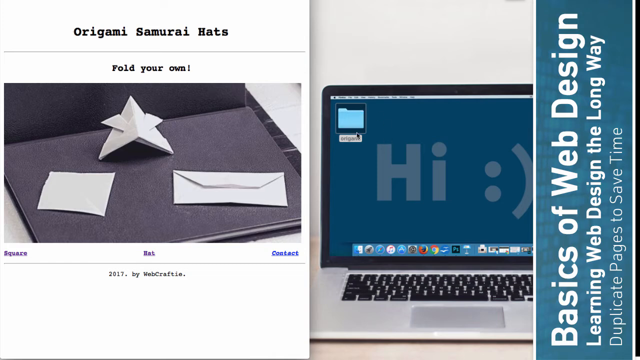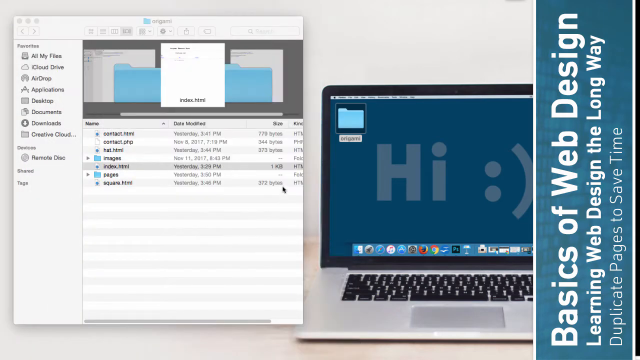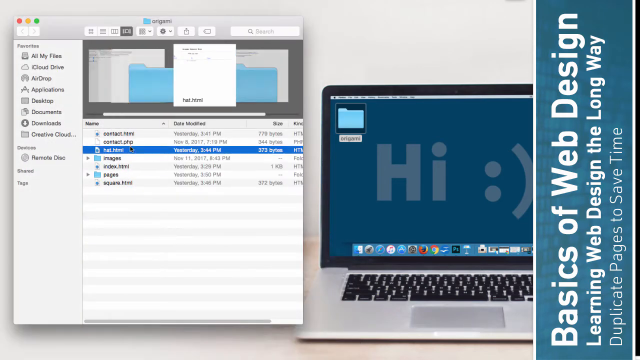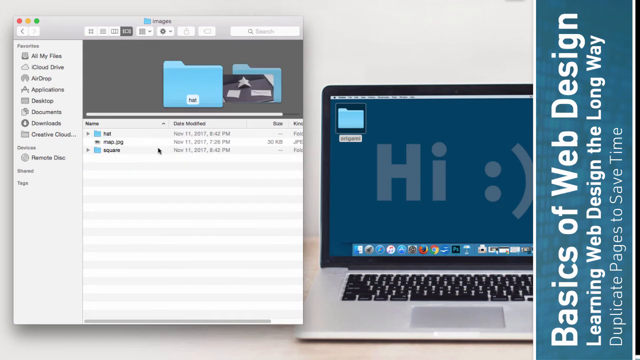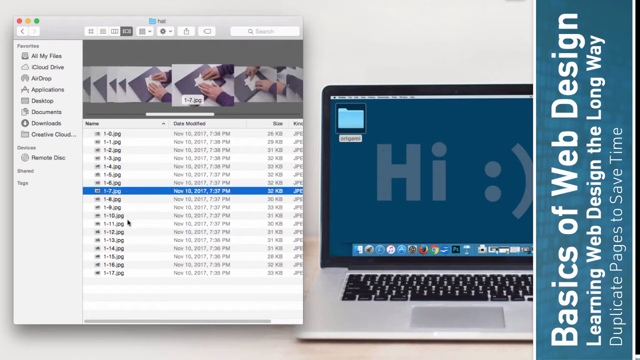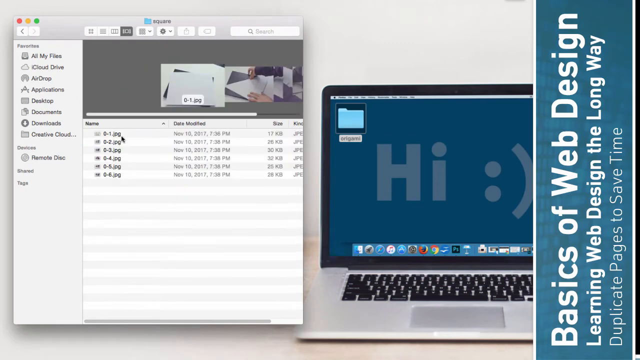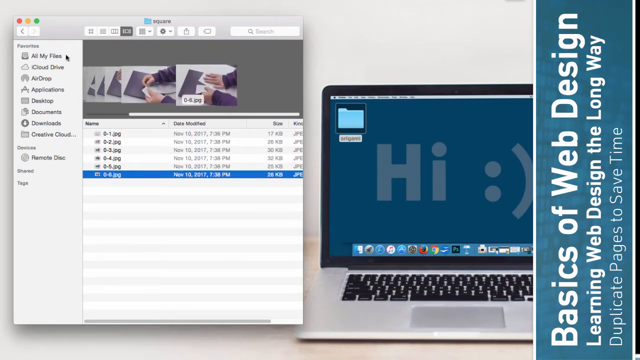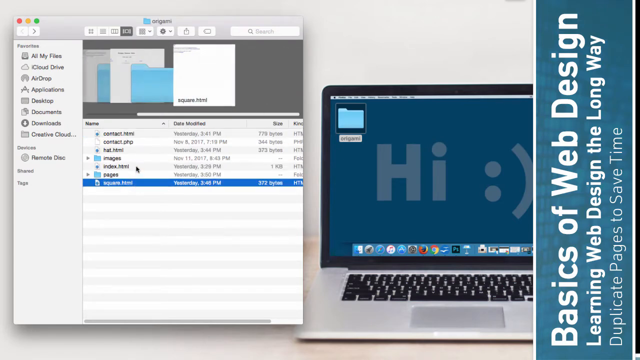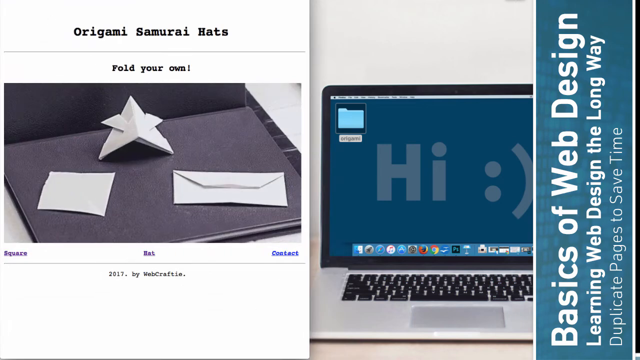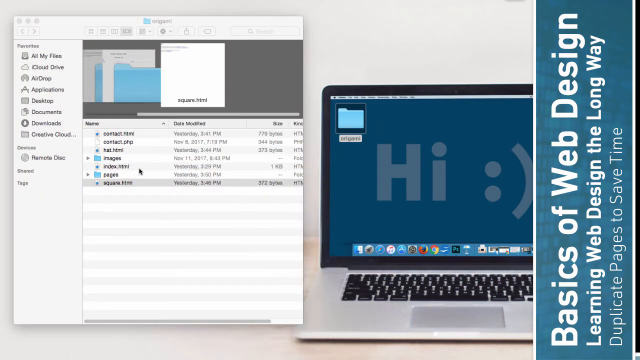First off, I have everything in this origami folder. And if I minimize this, you can see it here. I have a couple pages here. I've even created some folders and put stuff in there to create a little bit of a better organization system. So I've got my images in here, which then has 2 subfolders: the steps on how to make the hat and the steps on how to turn your paper into a square. I have the main pages just in the main folder itself, including the index page, which is that opening one. The default file name for your main page is index.html on the majority of servers.